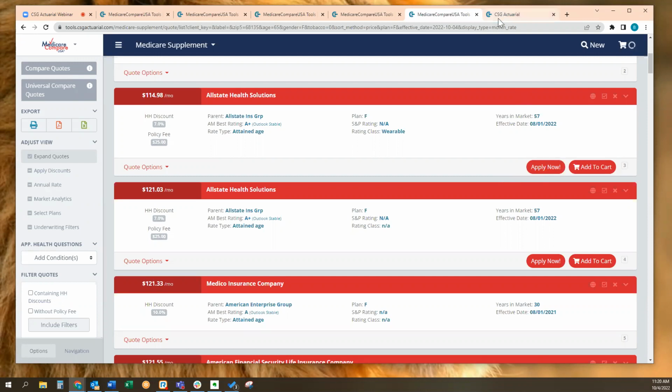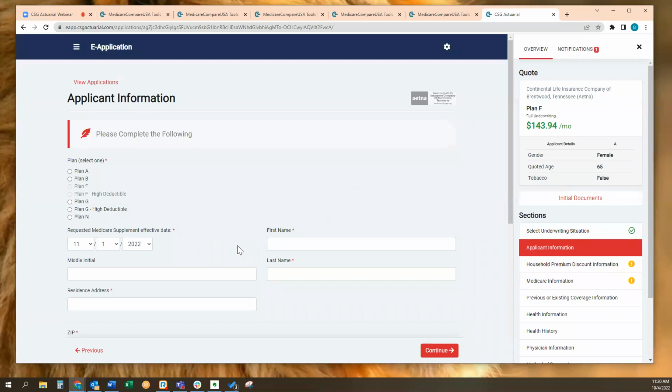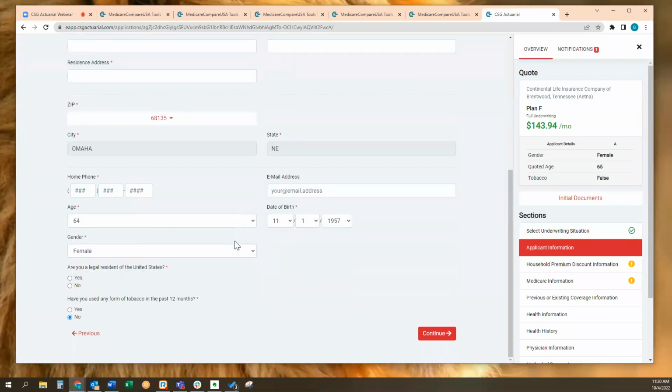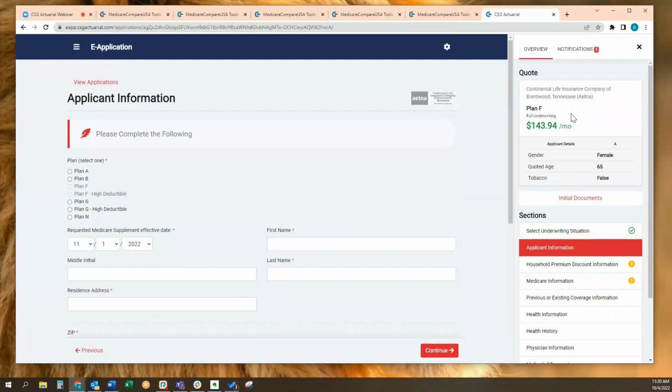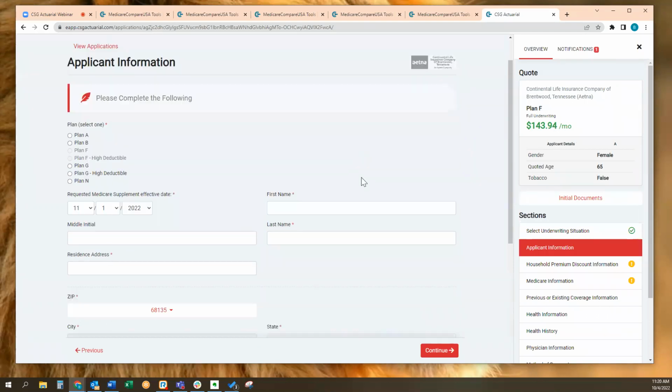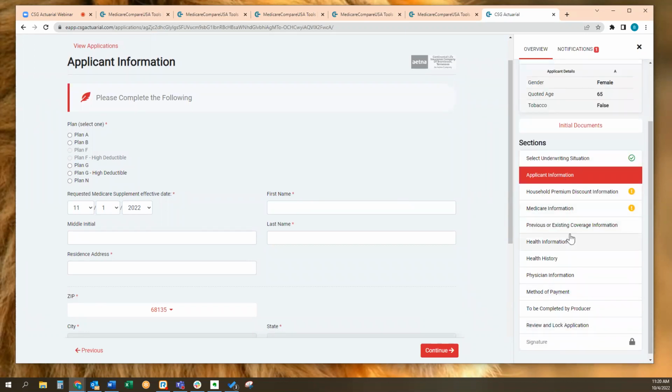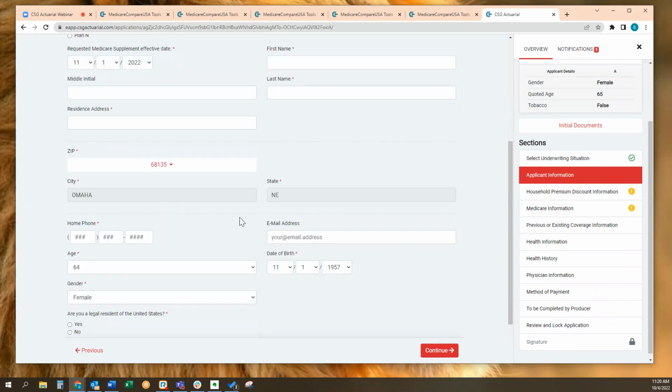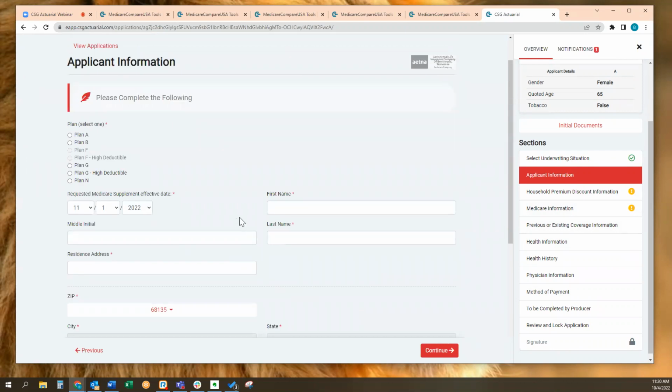But when you click apply now, it's going to populate a screen that looks like this. And now I'm into the application for that carrier. It's going to give me my price per month carried over from the quote, my gender, my age, and my tobacco status that I used from the previous quote. So all that carries over. I have my different sections here on the right-hand side, and these are the same sections that you would find off of the exact application from that carrier, and it's the exact same questions. So nothing in terms of language or questions will vary from the paper application that they have to this.